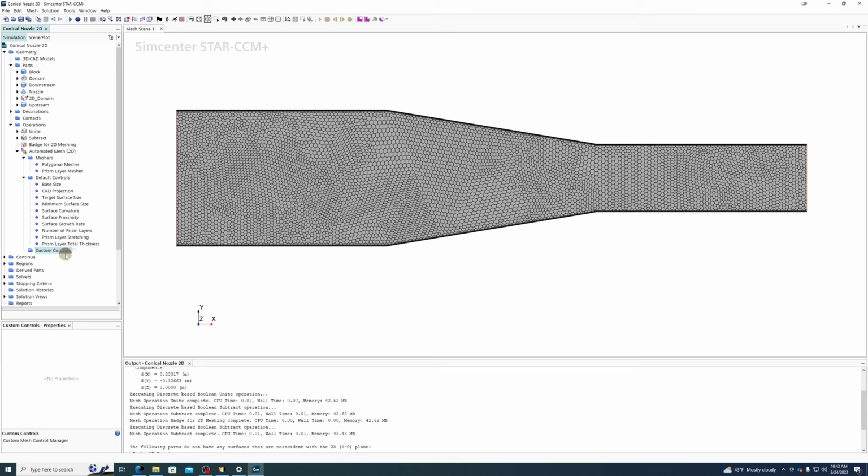So let's talk about these default controls. Base size. This one is very, very important. This is the size that everything else is relative to. I recommend making this on the same order of the maximum cell size that you want for most of the mesh. So for something that has a 10 centimeter radius on the left here and a 5 centimeter radius on the right, we probably want this to be somewhere on the order of 1 centimeter, maybe even smaller, but we're going to start with a 1 centimeter base size.